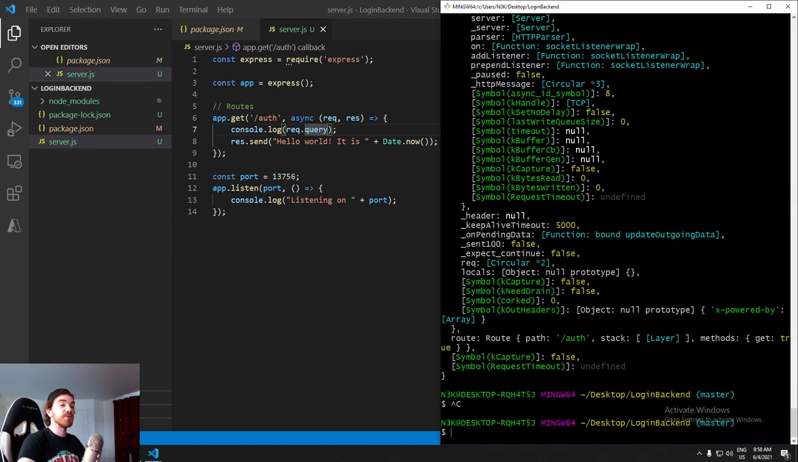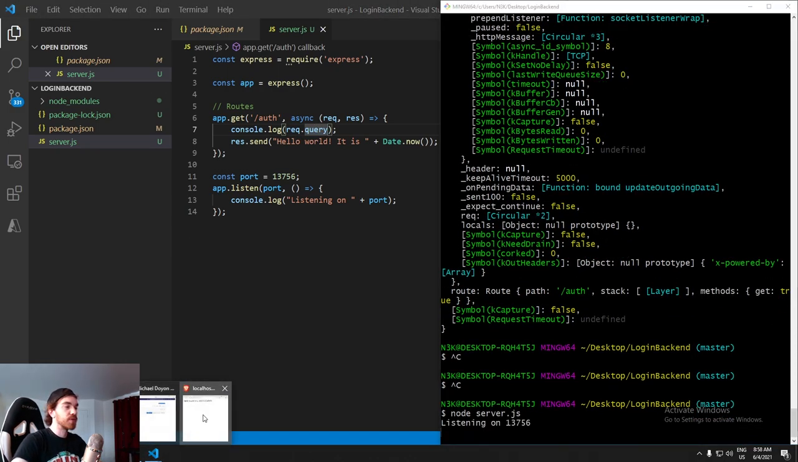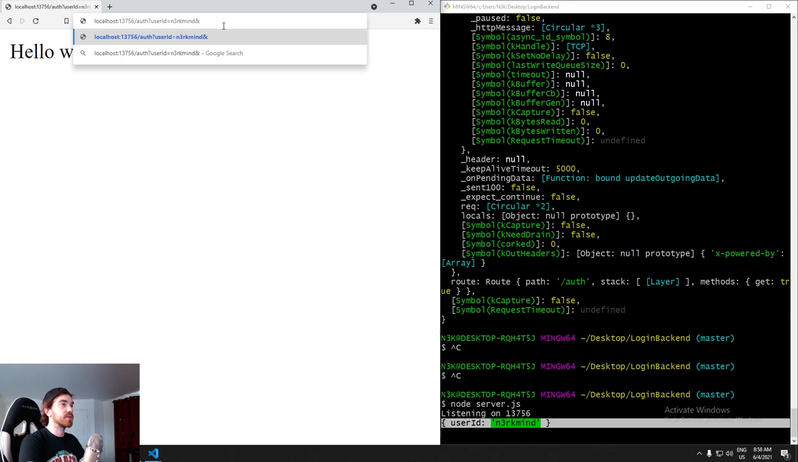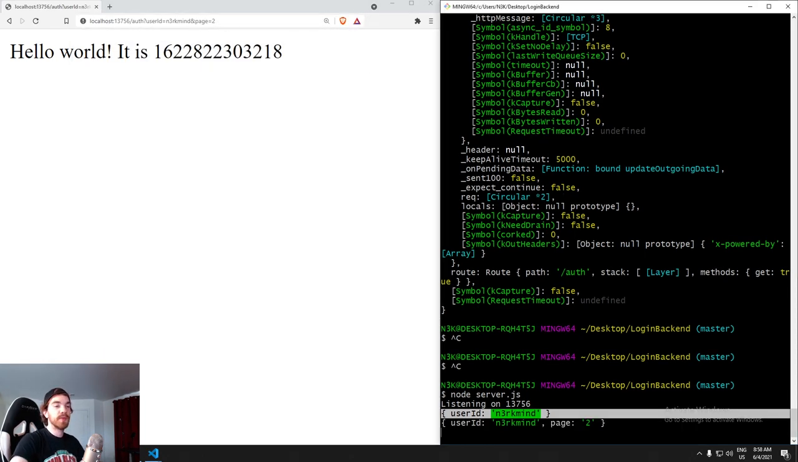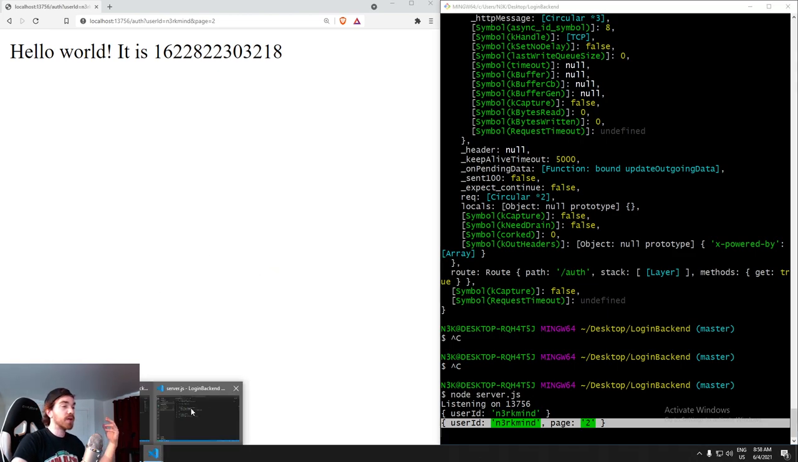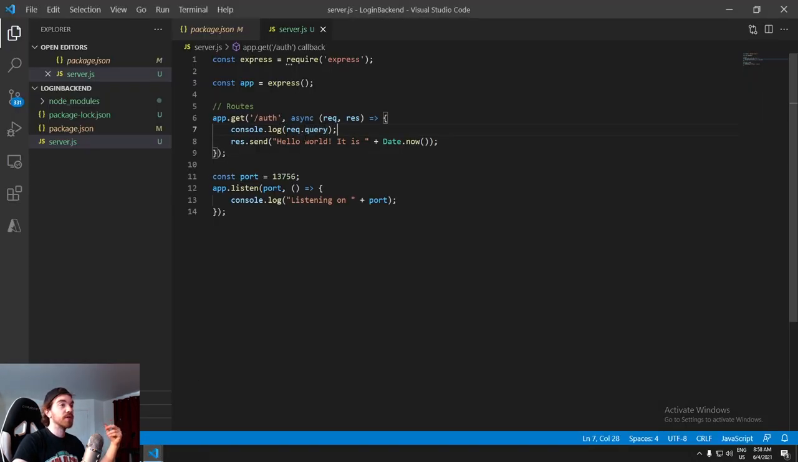And as I reset this, I can now reload my page. And as you can see here, my user ID is like mine, and I can go down here and say page 2. And I receive a JSON object which I can act upon in this piece of code here. Hello world, instead of saying hello world, let's just say my name, right?